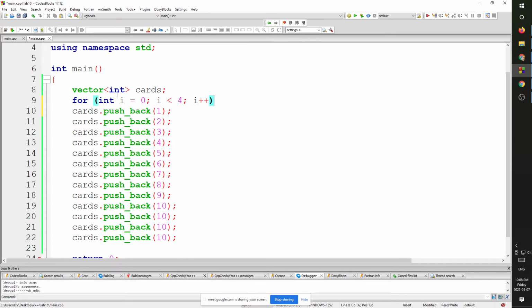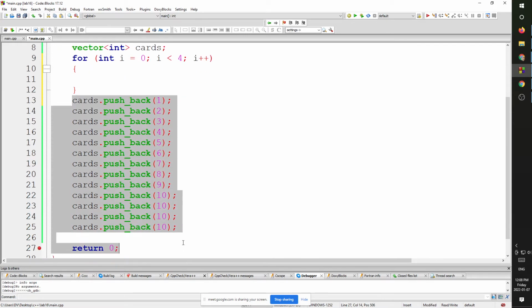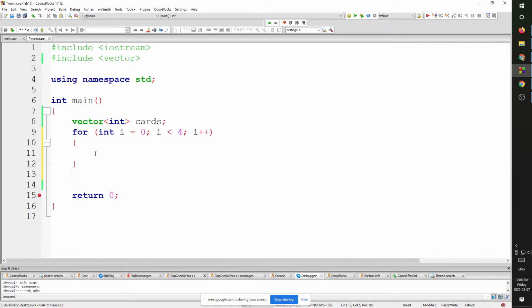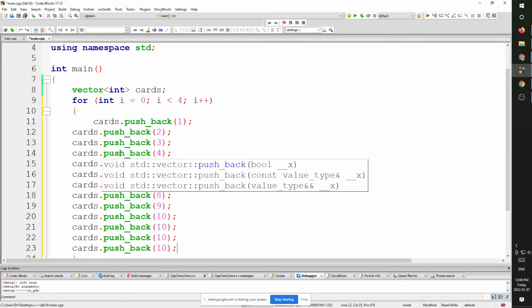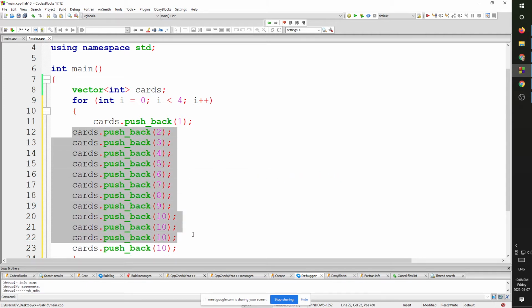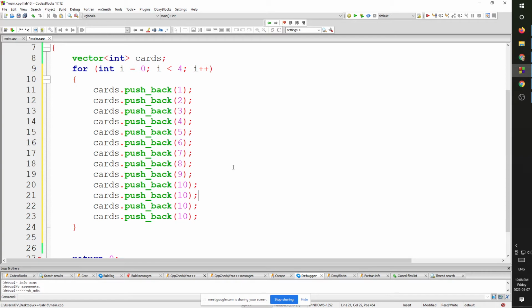And I'm going to go boom, like that. And then I'm going to cut and paste it in there like that. So theoretically, I should have 52 cards in my deck, like that. Let's see if it works.